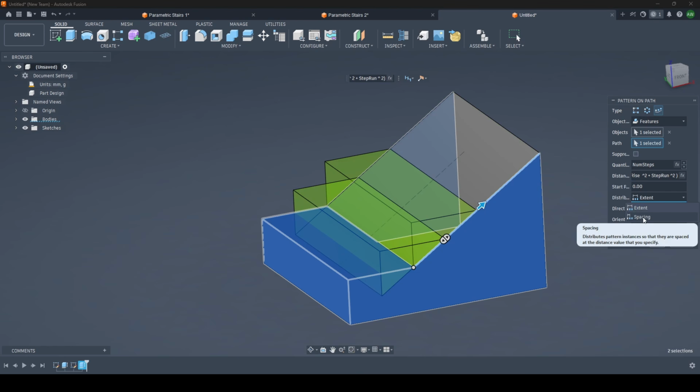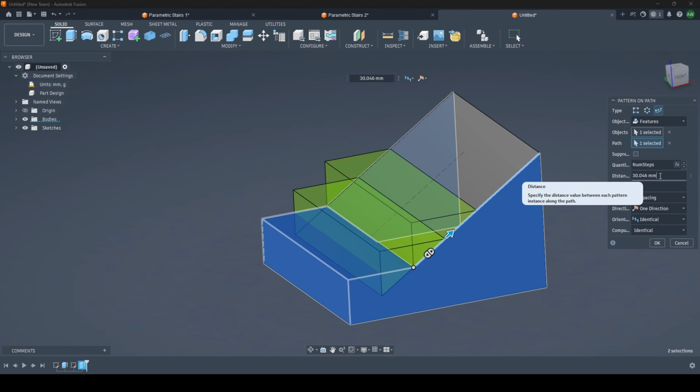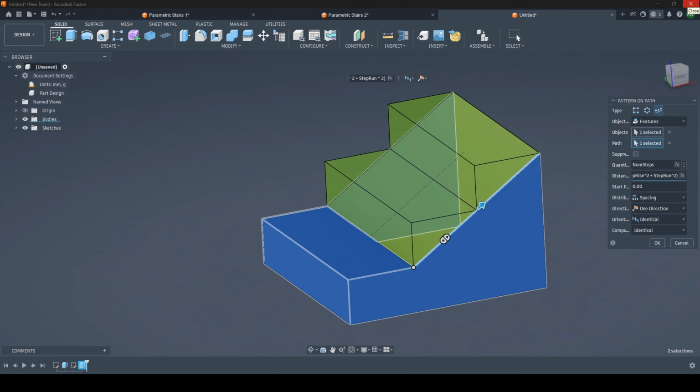And instead of extend, I want the spacing. Oh, that's right. It erases that little equation. Let's do that again. Square root of the step rise exponent 2 plus step run exponent 2. And that looks like what we want.